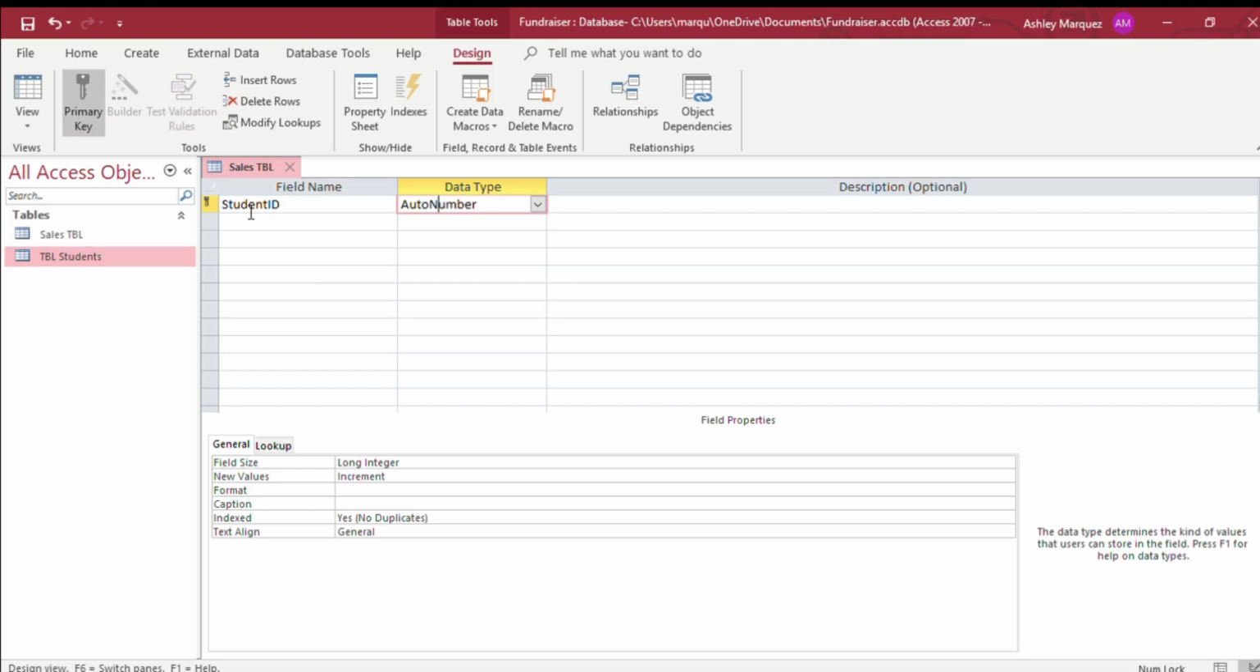And normally the primary key has to have the exact same data type on both tables. The only exception is if you have an auto number on one of them, then it can be a number on the other one.